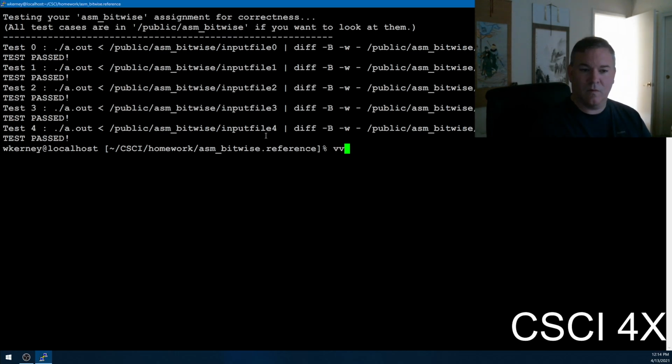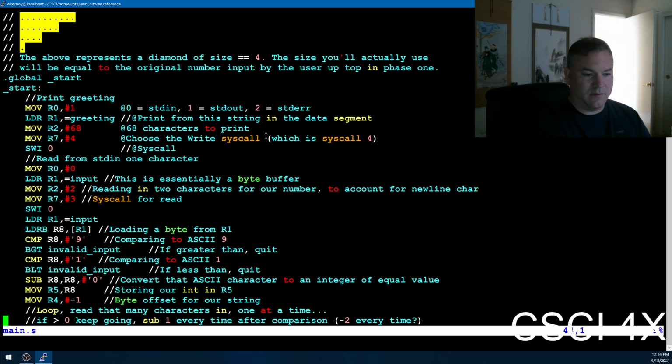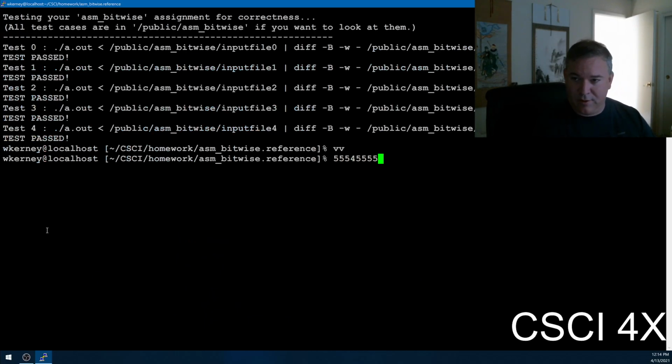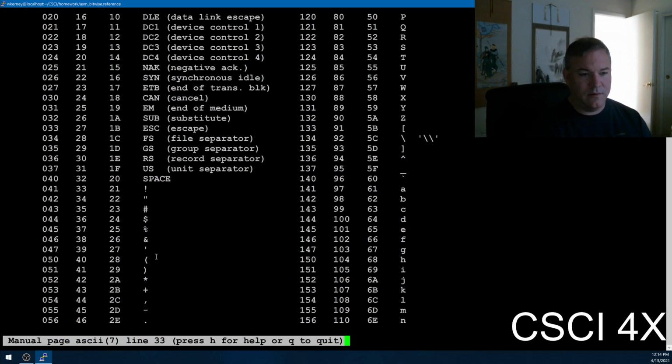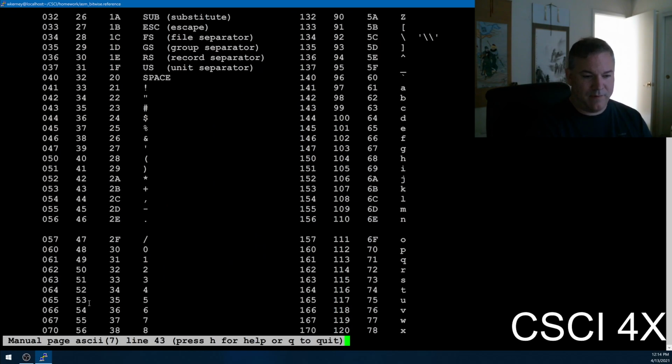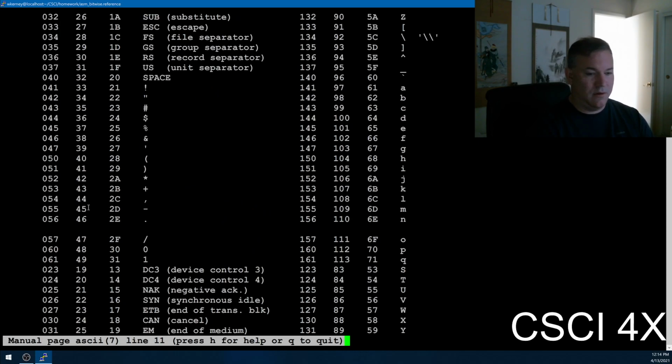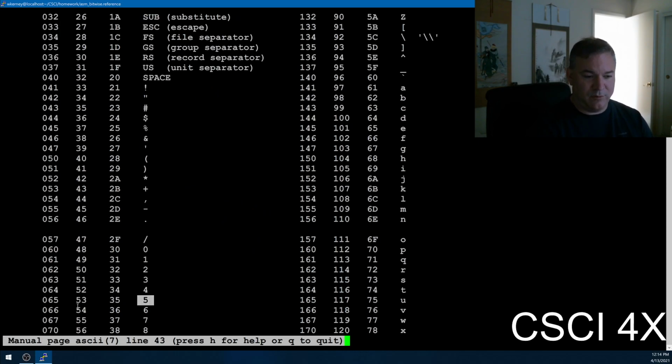Okay. All right, so let's see here. If you read single quote 5, that's not the number 5. If the user types in 5 from the keyboard, that's not the number 5. You have to go to man ASCII. Man ASCII tells you where these things are. So ASCII 5 is decimal 53.